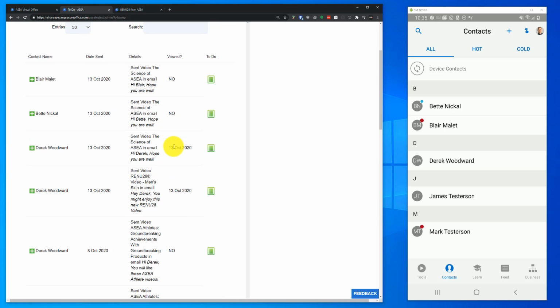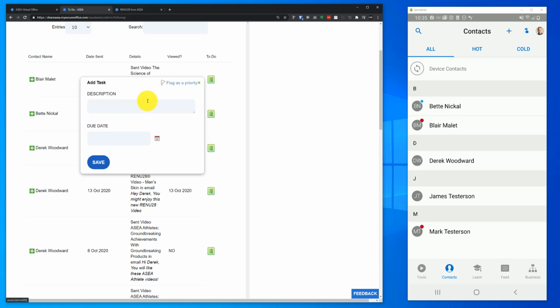So now you can do a couple things here. You can follow up with your contacts by adding a to-do button here, and you can click on this little area here to follow up with Blair in a week. Say, hey Blair, did you check out that email?